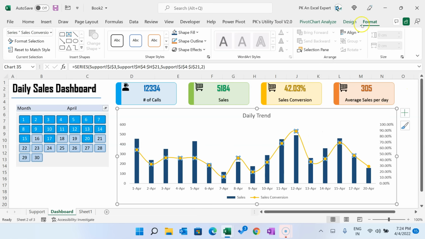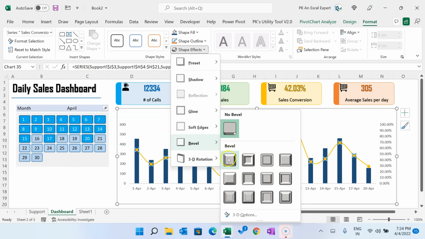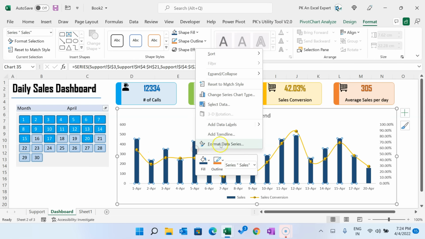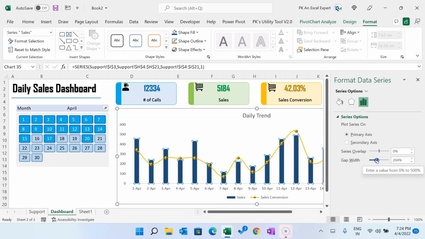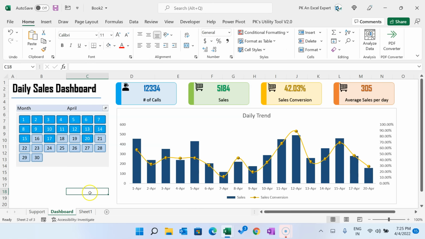Now make sure you have selected the markers, then go to the format and shape effects and then bevel. I'll take this bevel which is round. Alright, it will give you a very good 3D impact. Now select this bar, right click, go to the format data series. The gap width we will change, and let's take around 75 or 70. Okay, so this chart is ready.